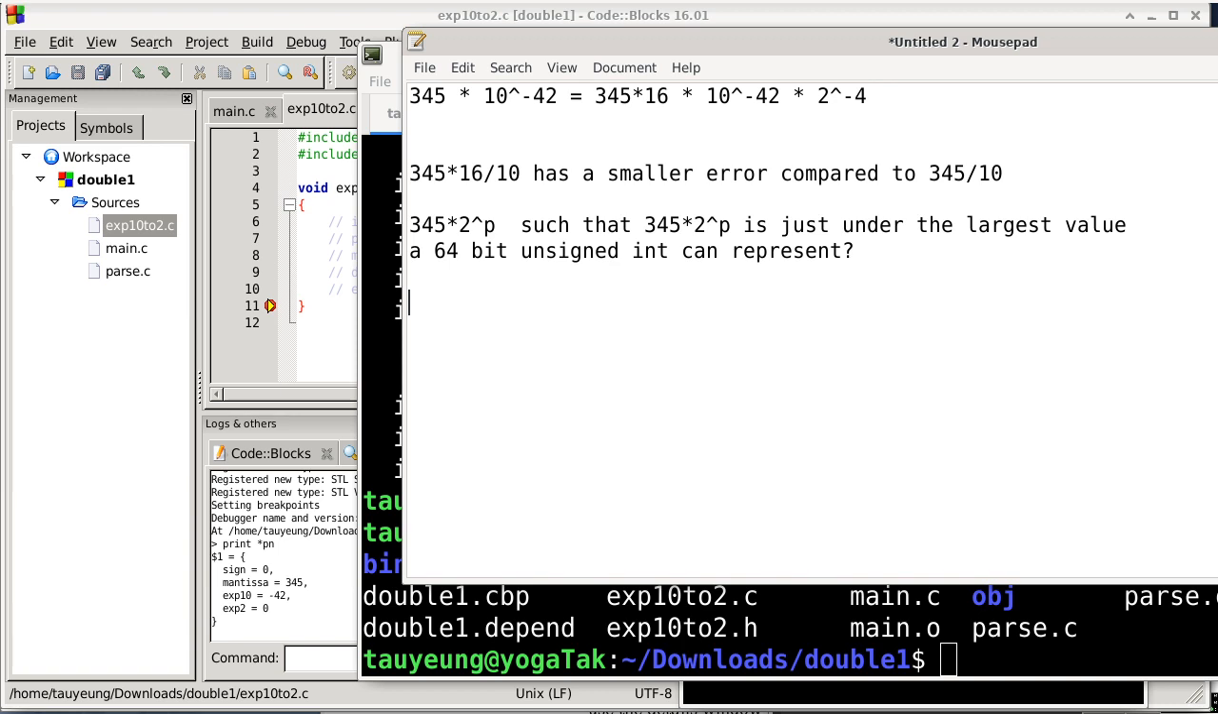Sorry, going back. How did we cancel out the 345 times 16 with a negative 4 exponent? Because 16 is 2 to the power of 4, and 2 to the power of negative 4 is 1/16th. So when you multiply those two, you get 1, which means they cancel out each other. So to solve for this p, we can use log.